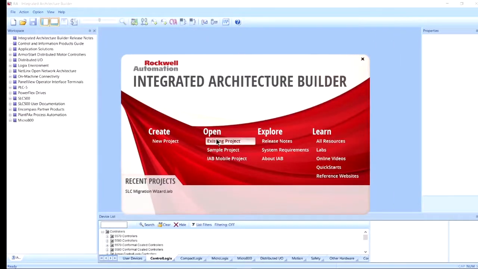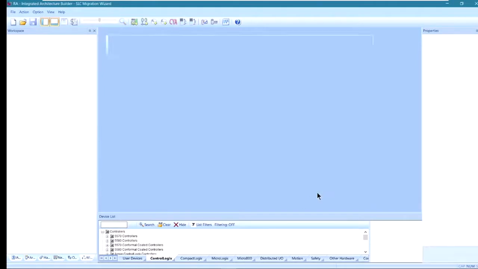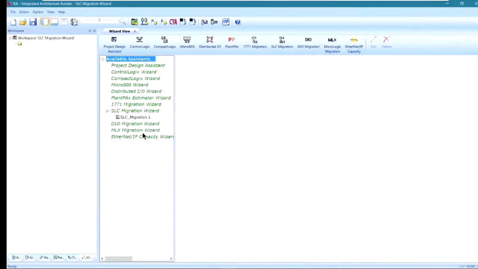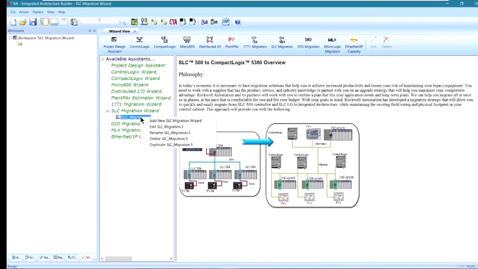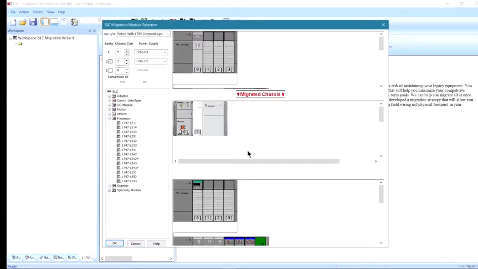This is the software. I'm going to open an existing project to save some time. This is SLC Migration Wizard. I have set up a couple of different scenarios where I'm migrating some SLCs. It makes an entry under available assistance. When you make a new entry, it'll categorize it under these different types of wizards. I'm going to edit this one because it already exists. These are 3 different scenarios that I entered. Each one is a different PLC system. I'm going to hit Edit Chassis on the first one. And it's going to come up.